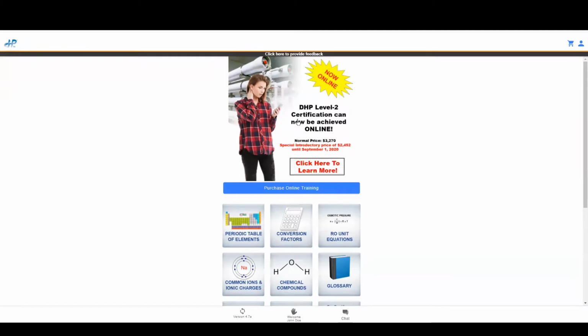There's a quick ad here at the top, as well as all these buttons below. So up here you have a profiles icon and a shopping cart icon. We'll go into these in a bit. First, we'll talk about the purchase online button. Here you can purchase any of our online training, either for yourself or for multiple users.